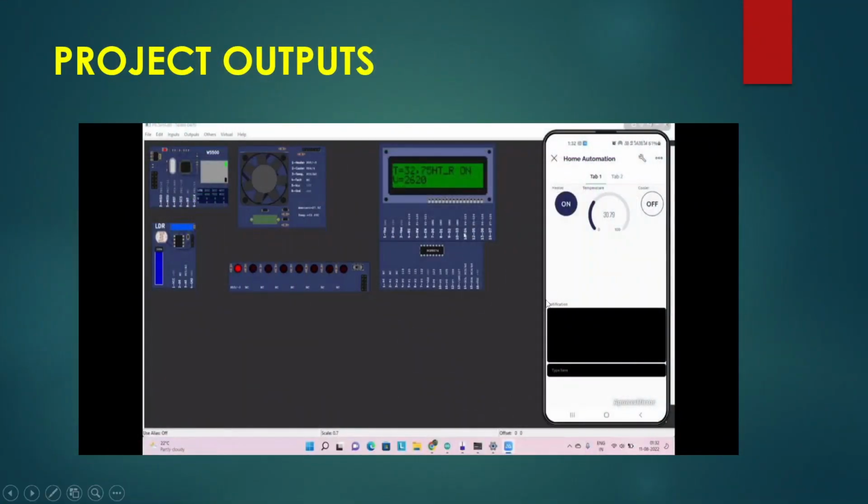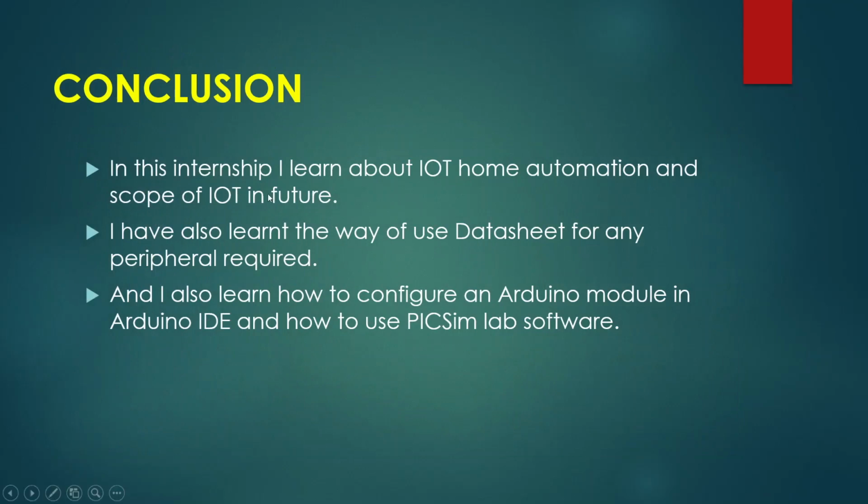These are some of the other screenshots of this project simulation. Finally, concluding this video, in this internship I have learned about IoT home automation and the scope of IoT in the future, and I also learned how to use the data sheets of any peripheral. In any project we require a lot of peripherals, but we don't know how to use them or what the pins are. In this internship I used the data sheets of every peripheral and learned a lot about these data sheets and peripherals.